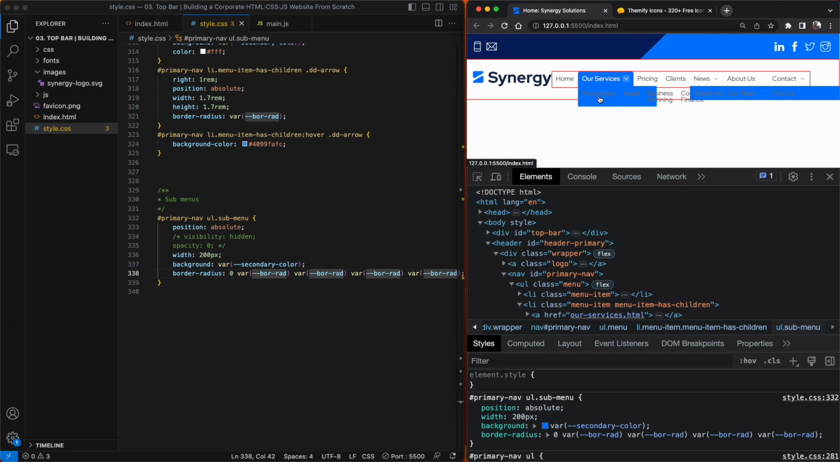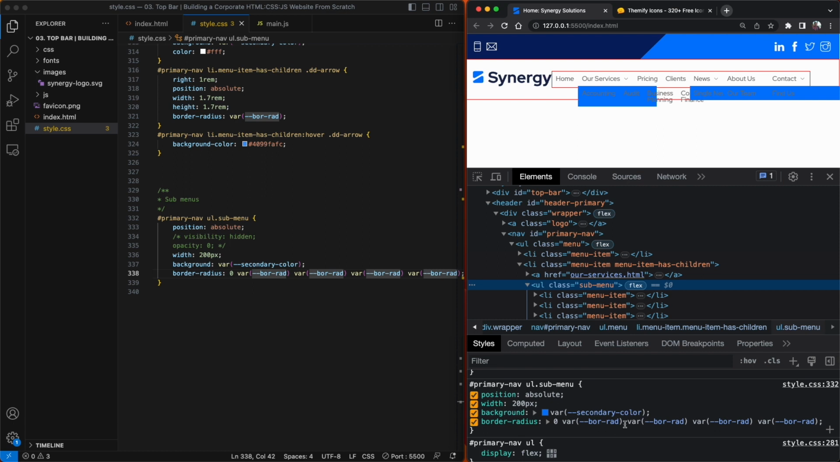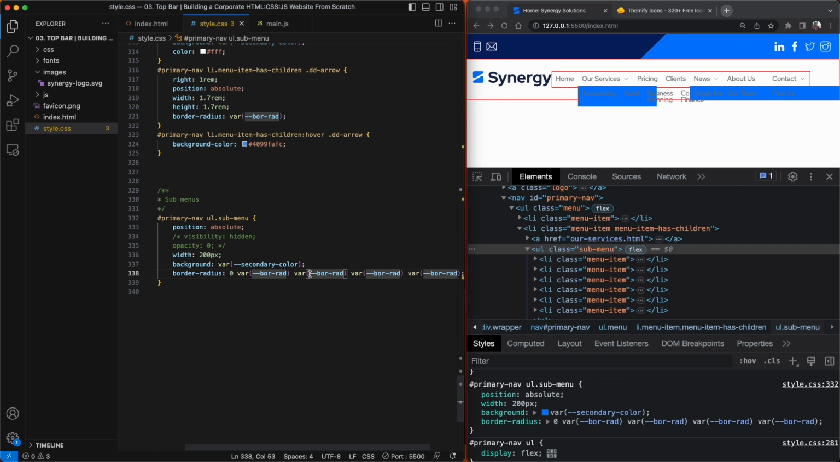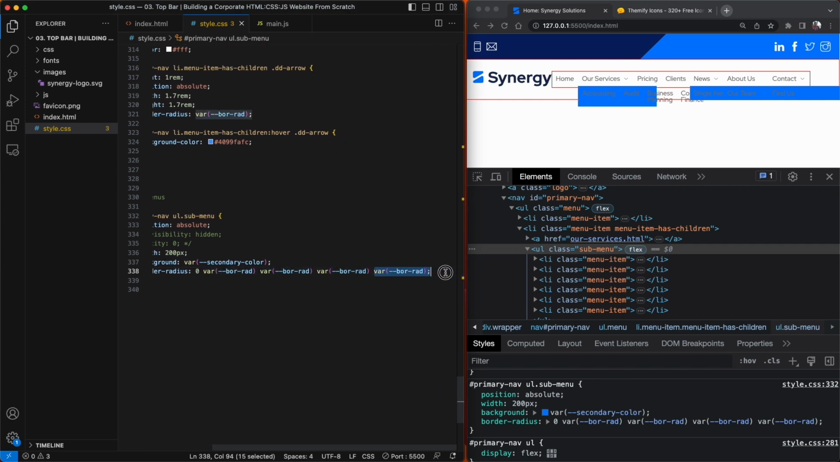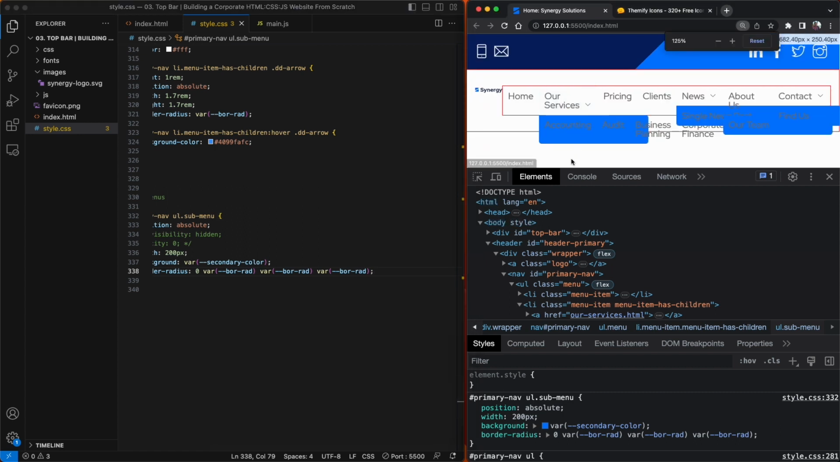Okay. Why is that not showing? What are we doing? Border radius, border var. Oh, I see. We have one too many. So get rid of that, save that. And there we go. That looks better. Okay, so let's style these now.